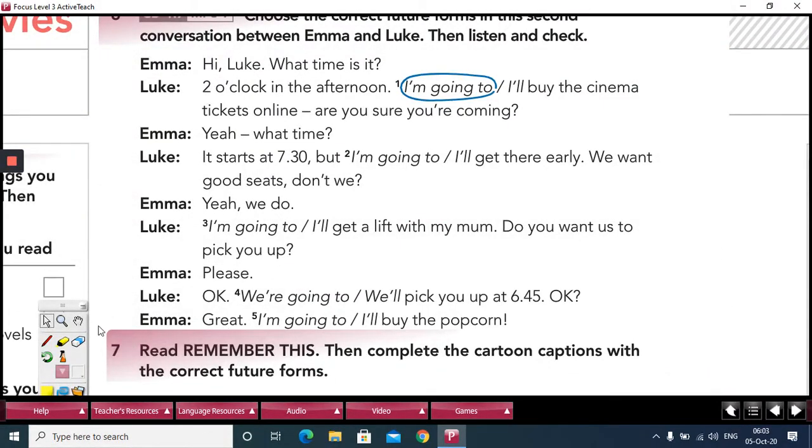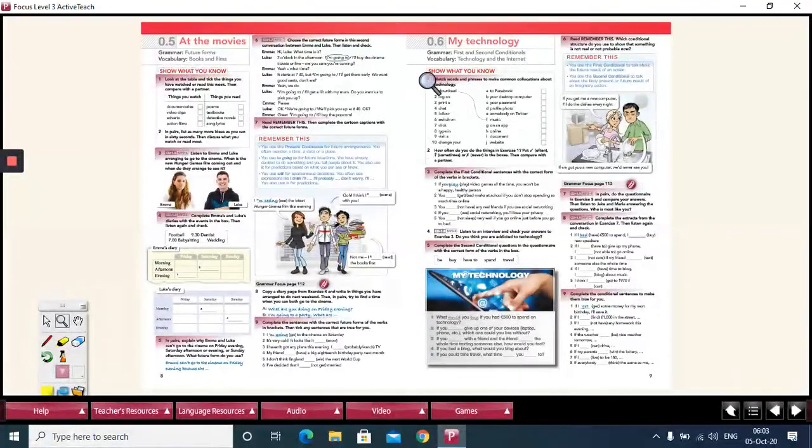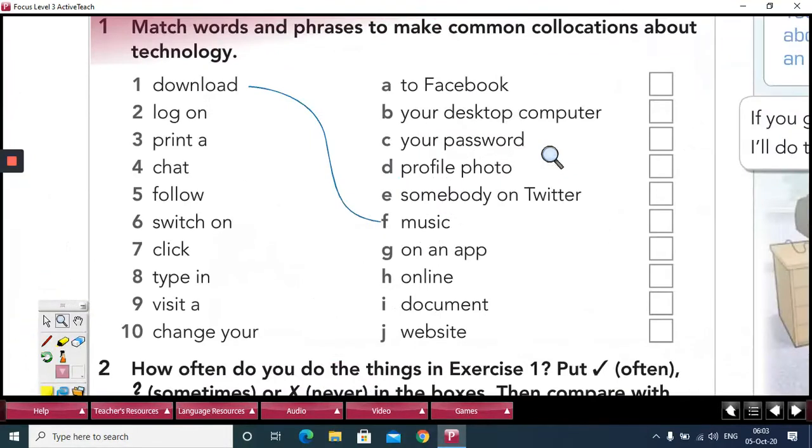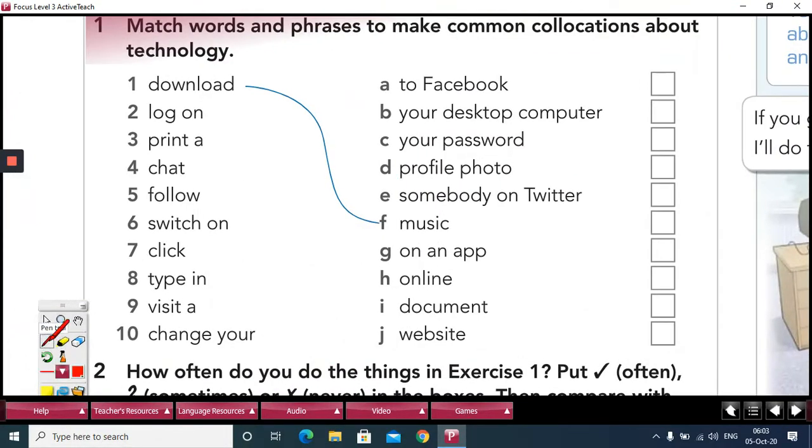Now let's go to the next page. First, we will do matching exercise. Your task is to match words and phrases to make some collocations concerning technology, and after that we will repeat the first and the second condition. Okay, let's start. The first one is done for you.